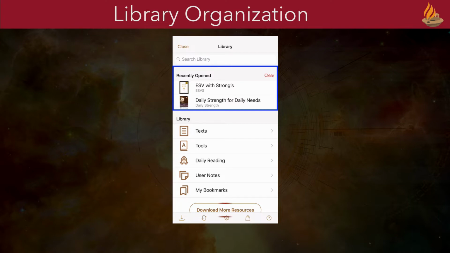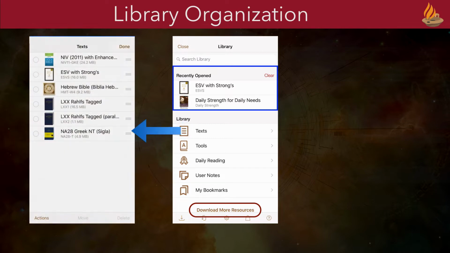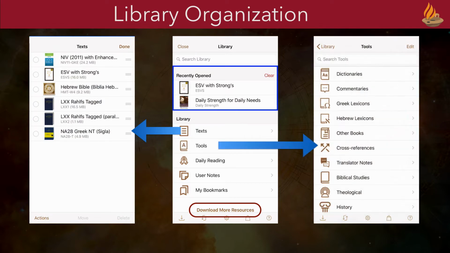At the bottom is a large button inviting us to download more resources, which should help people new to the app. In between the two are various categories: texts, tools, daily reading, and a variety of user content. A tap on text opens the folder, as does a tap on tools, which now shows the same category folders as Accordance Desktop. All of our tools are now organized into their proper category folders.